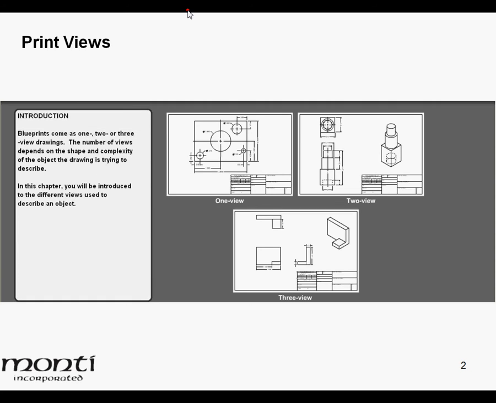Blueprints come as 1, 2, or 3 view drawings. The number of views depends on the shape and complexity of the object the drawing is trying to describe. In this chapter, you will be introduced to the different views used to describe an object. And just one thing I want to highlight first, it refers here as blueprints. That's kind of an old school terminology. We're just going to refer to it as print for this lesson whenever I speak.